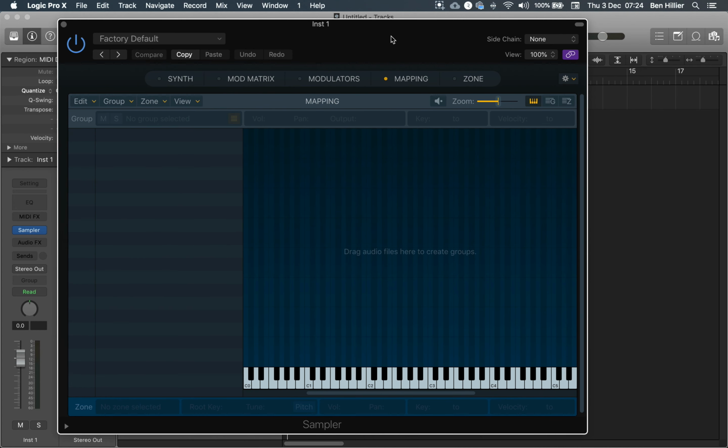The reason I want to use the sampler as a way of triggering our sounds is because we can load in quite a lot of sounds and then choose our favourite ones. So it makes the whole process of finding the best sound for the groove a lot quicker.